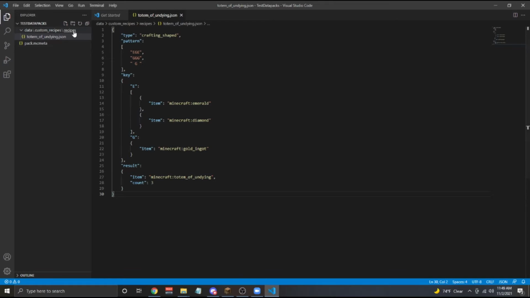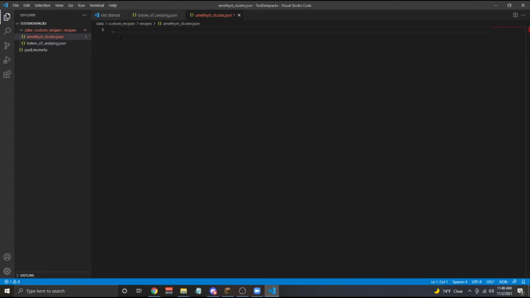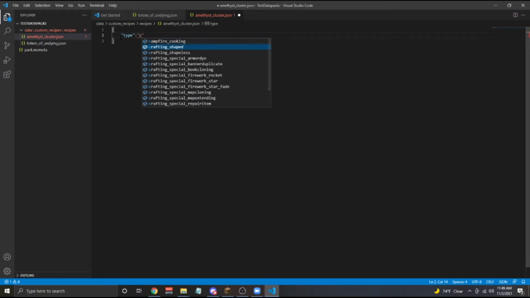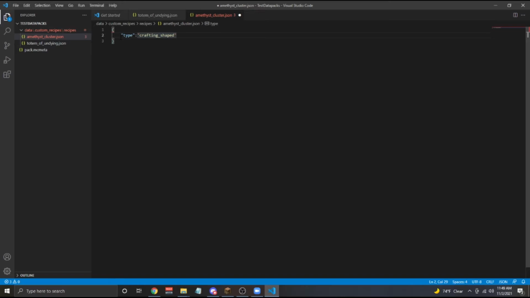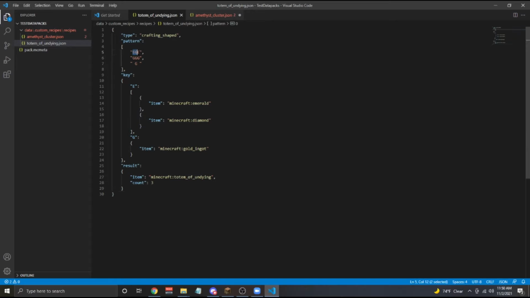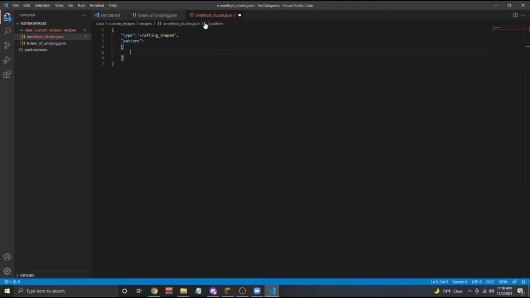So to start off, as normal, we'll right-click Recipes, choose New File, and let's go ahead and put in amethyst_cluster.json, and we'll go ahead and start creating our recipe. We'll start off with the curly brackets, followed by the type. In this case, we're still doing crafting_shaped, followed by a comma. Under here, we'll put in our pattern, followed by our square brackets. And instead of doing a 3x3 pattern like we did with the Totem of Undying, so 3 rows, 3 columns, we're just going to do 1 row. And let's go ahead and put SSS for our pattern.